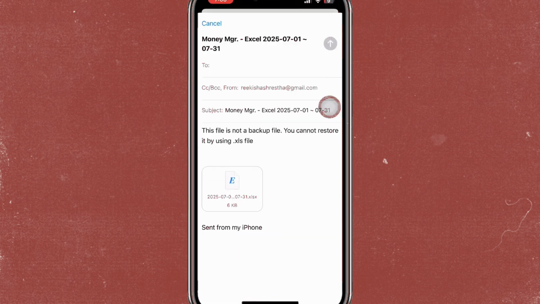Then this one will pop up. You just have to put your email in the two sections so that Money Manager will send the file to your email. So that's pretty much it.